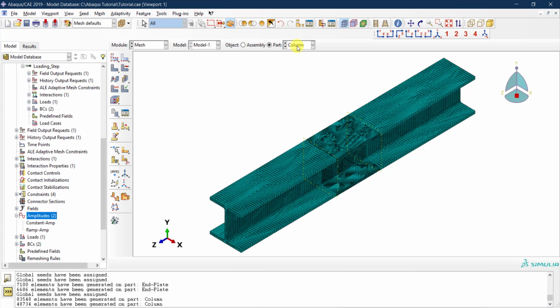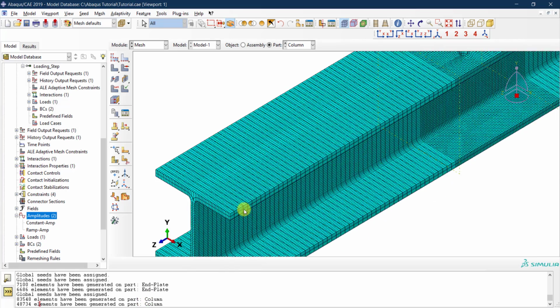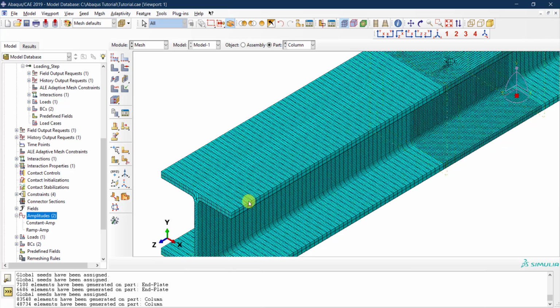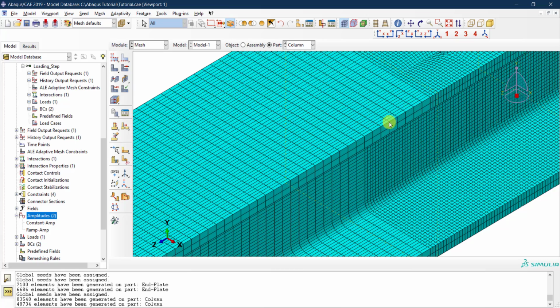So I'm done here with the meshing of the column. Let's go back to the end plate. So right now, by the way, here it's telling you how many mesh elements have been created in the column. So you see there are too many mesh elements actually, which can be optimized, but for the sake of our analysis right now, let's keep it as it is.